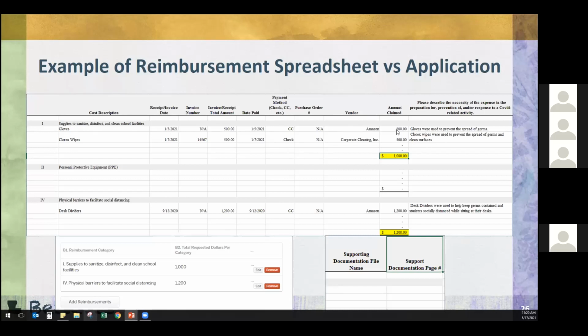They were each $500 for a total for category 1 of $1,000. I'm not entering in $500 into the budget application. For reimbursement, it's at a category level. So for category 1, supplies to sanitize, disinfect, and clean facilities, I'm entering in $1,000. That's what we're showing you here in these two screenshots. It's per category. I've got 1,000 as a total. I got 1,200 total for category 4. So I'm going to enter in 1,200 for category 4.